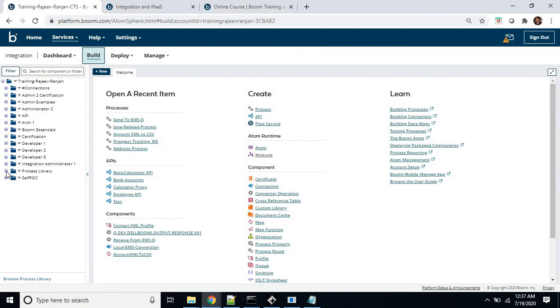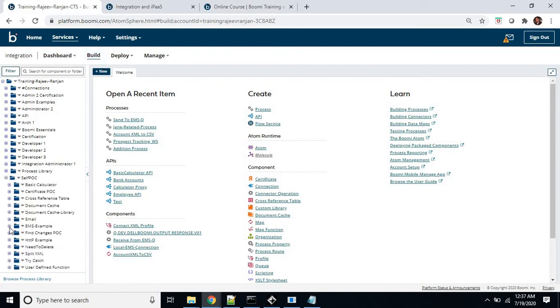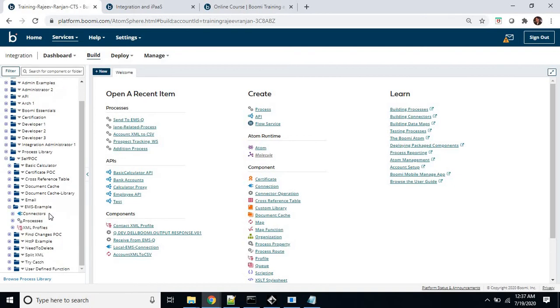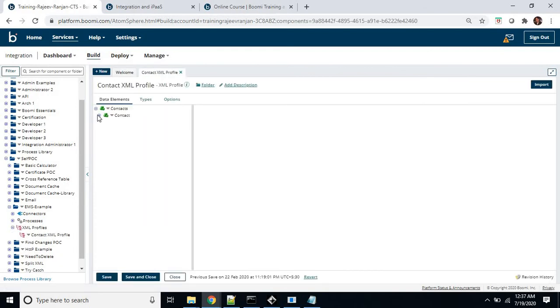For that I have created one process. So let's see what I have created in the process. We have one XML profile. That XML profile is basically nothing but contact details, which keeps the contact first name, last name, and email. This is the connector in which we have some of the operations.